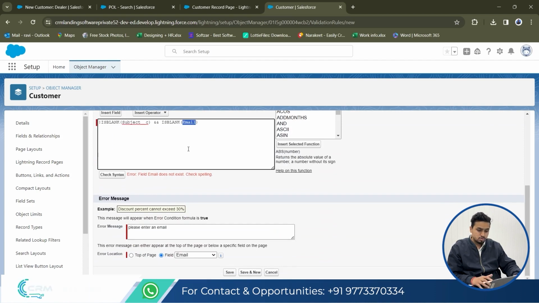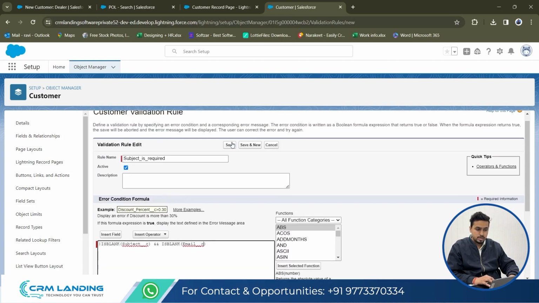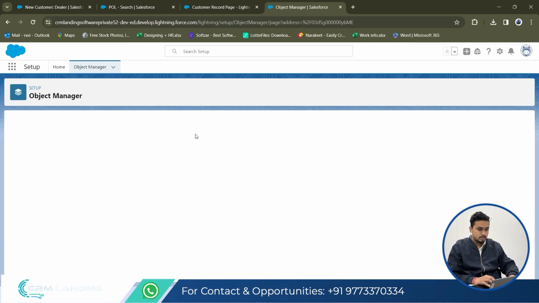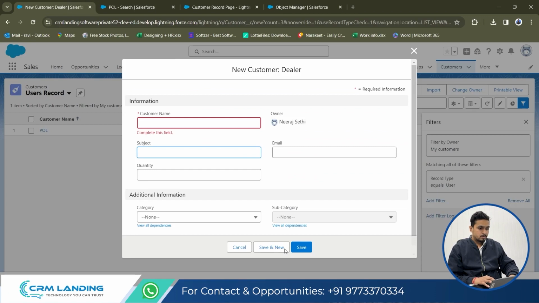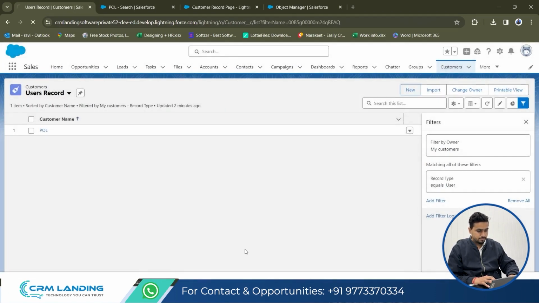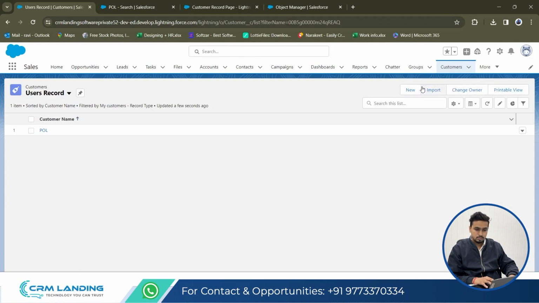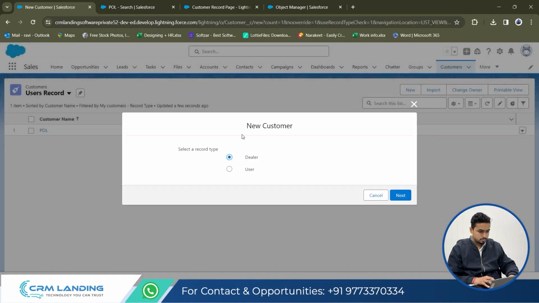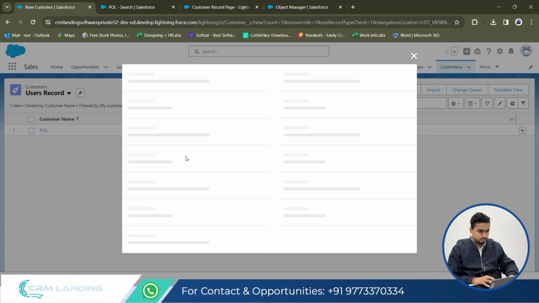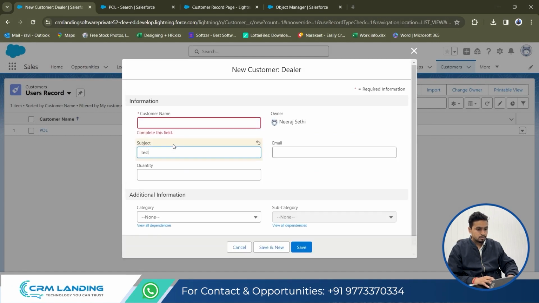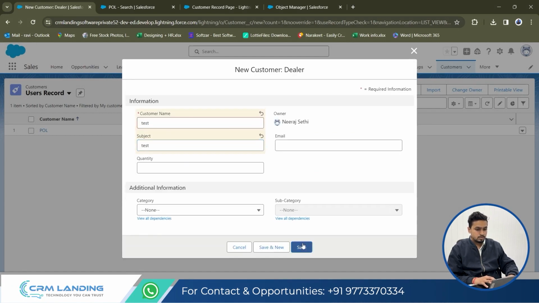Field email is not okay, because we have the custom field, so we have to add underscore underscore c. Now let me refresh. Okay, let me create this one, dealer. Let me try to save.